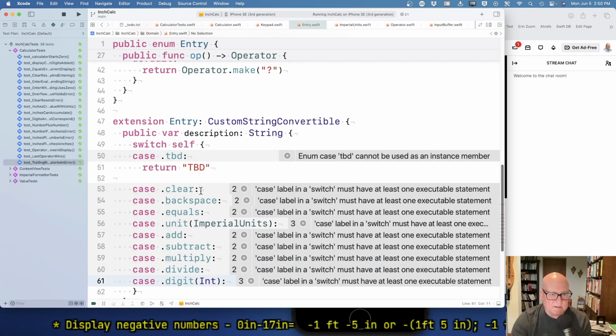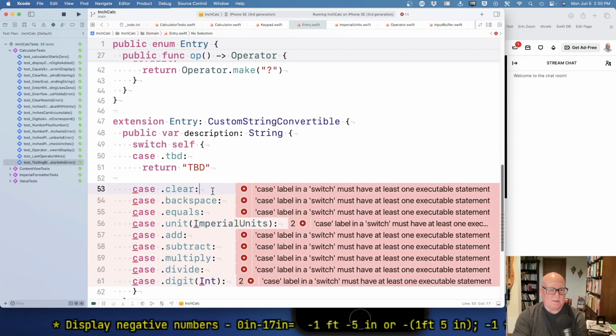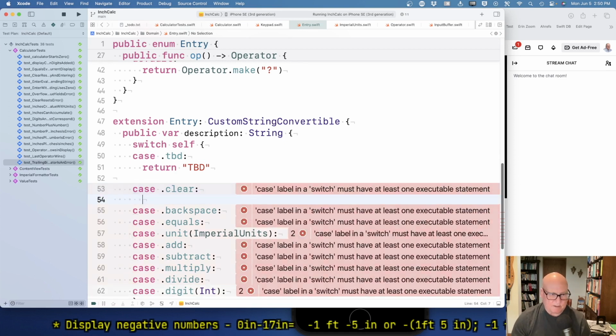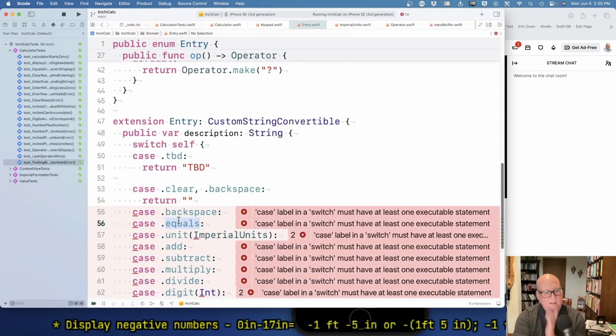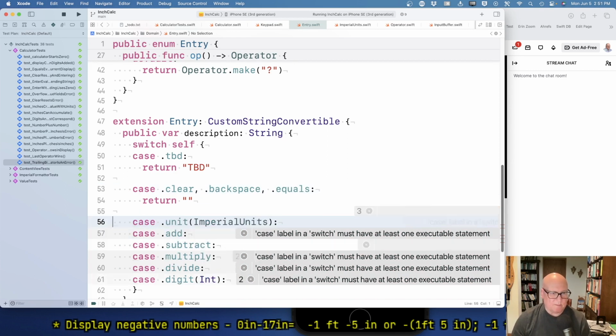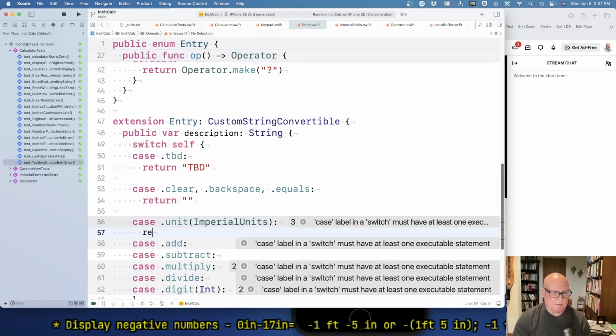Okay, TBD is that clear. In terms of the string description of it, it doesn't show up in there. So I'm just going to make it empty. Backspace doesn't show up. We'll put it up there too. Equals. Well, right now it doesn't show up. I kind of think it should eventually. But we'll. Okay.